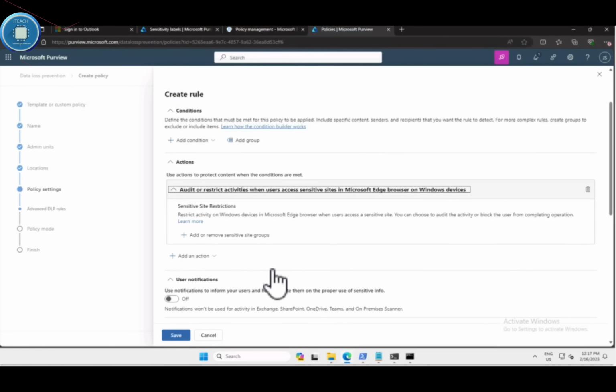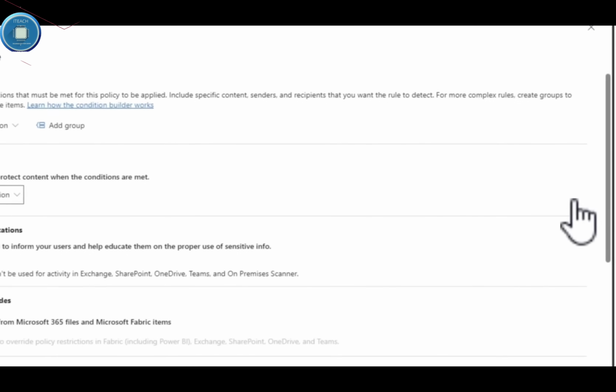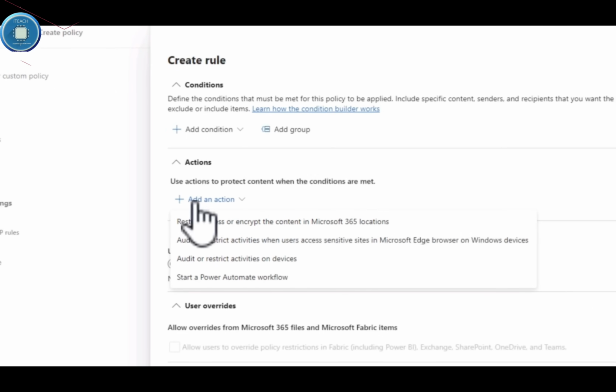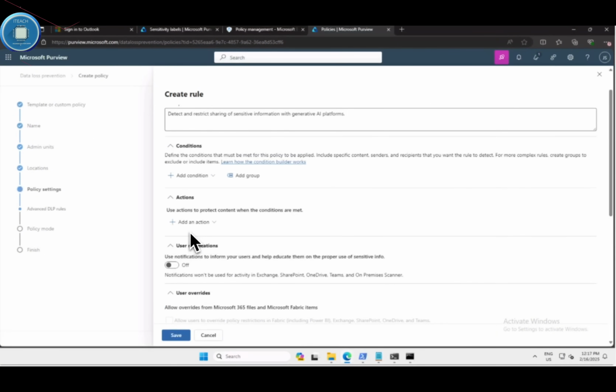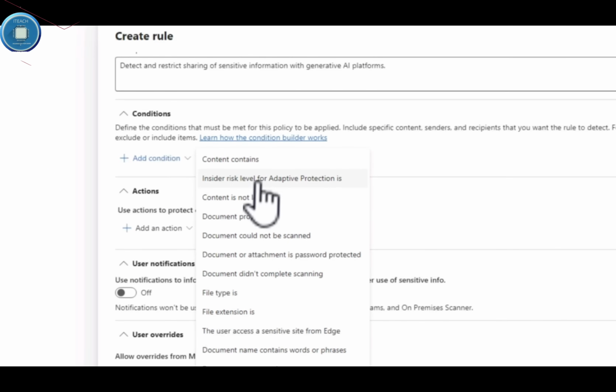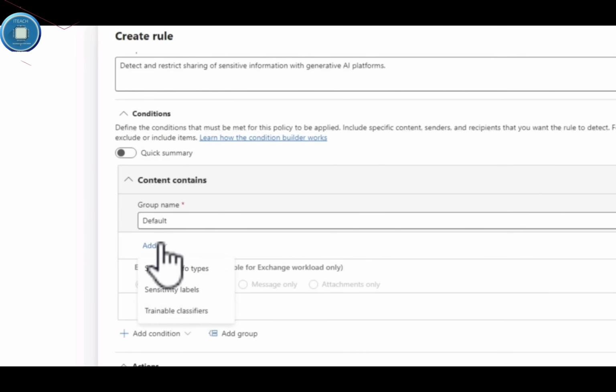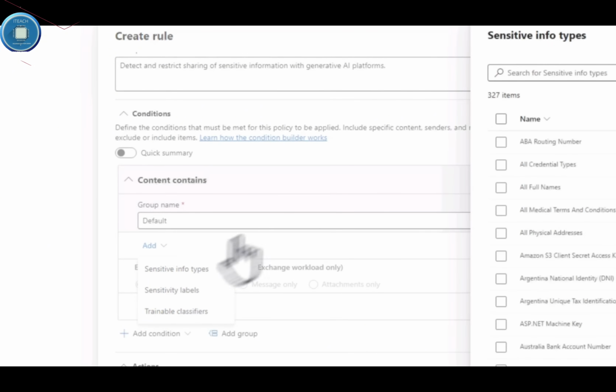And then underneath of that action, actually, let's undo this. I need to change this actually. Come over here under actions. We're going to leave it alone for now. We need to focus on conditions first. So on the condition, we're going to say contains, and then hit the drop down menu, sensitivity info types.